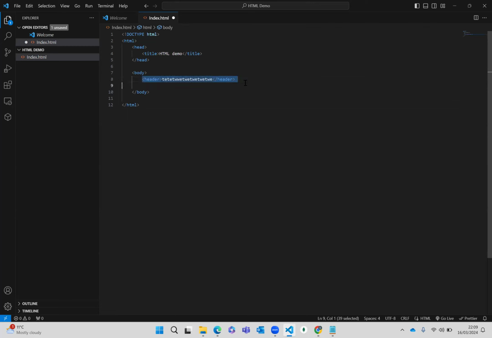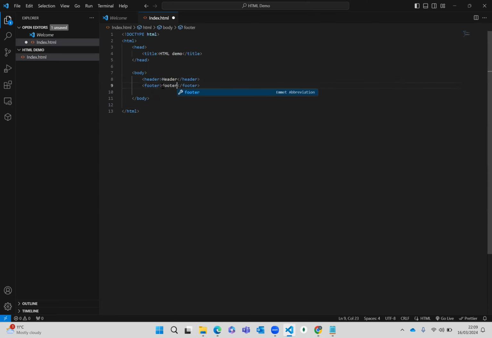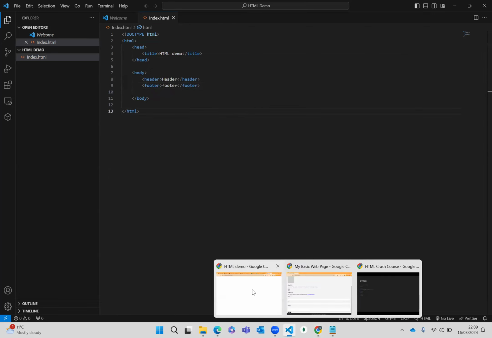And what is footer? Let's say header, footer. If you go to the web page and load it, header is something which comes in the top, and footer is something which comes in the footer section.